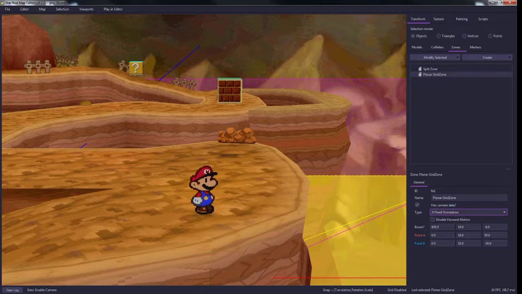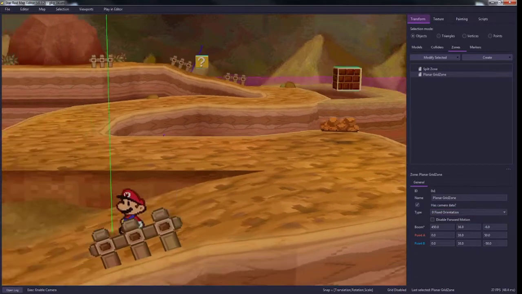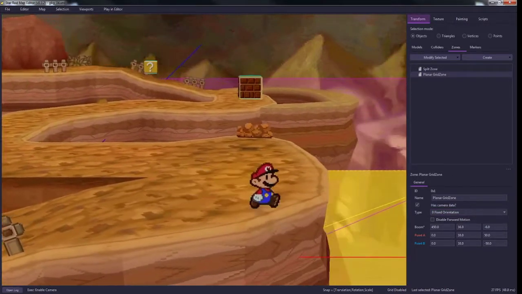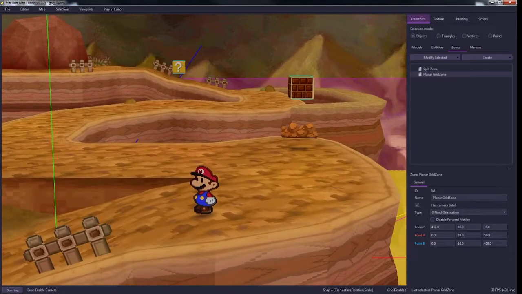And you have a bunch of types here. Right now it's just fixed orientation, and that's fine for basically just walking around like this, if you just want your camera to look like this. There's a bunch of settings. You can adjust your boom. If you hover over this, I believe it tells you more information on them. So I'll just give you a little overview here.